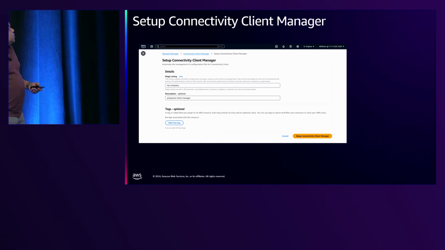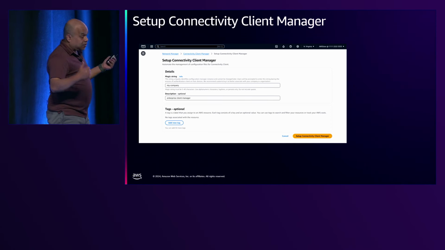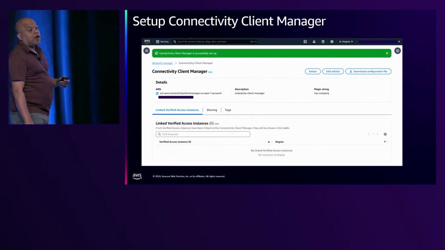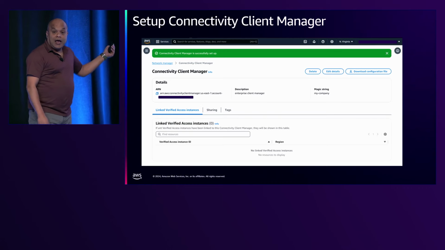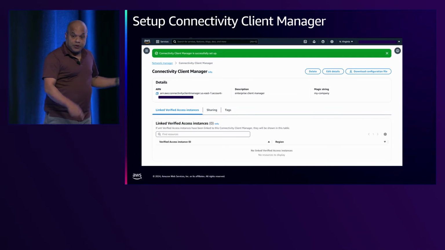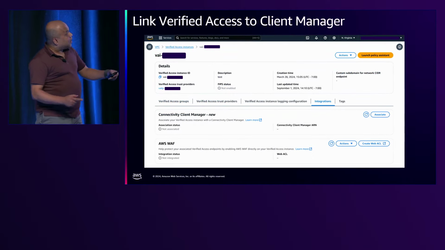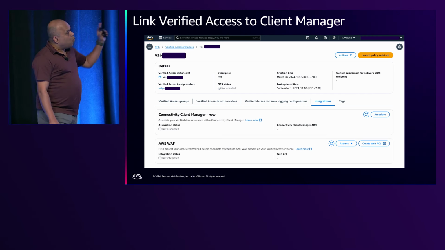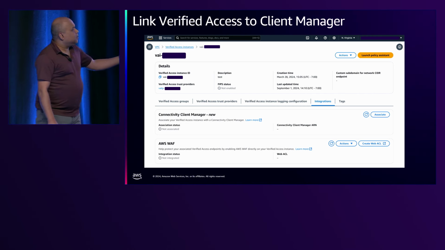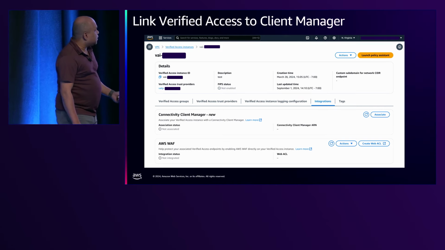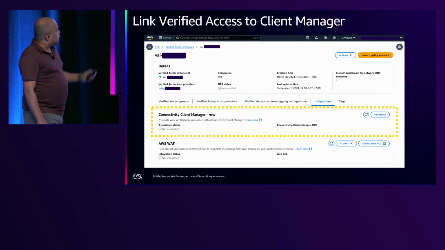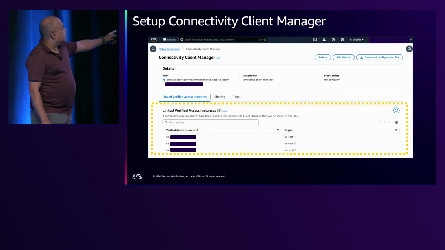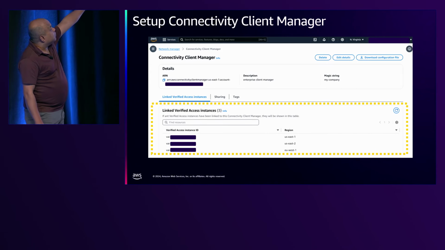To use it, first you create a connectivity client manager, give it the magic string, which Rajat was talking about, give it a description, click through, and you have an empty connectivity client manager. The next thing you do is start adding your VAIs, your verified access instances, into it that you need to distribute through this. That is done through the verified access console, verified access controls, because the owner of the verified access instance has the privilege to add it into a configuration that they desire to add. One of the integrations is Connectivity Client Manager. You add the VAI in, and boom, you have your verified access instances associated with your Connectivity Client Manager.